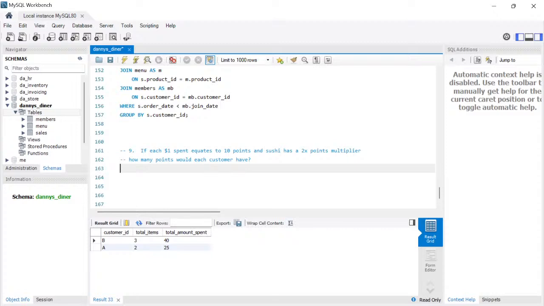spent equal to, okay, a kind of typo mistake here, so let me make the changes. It says that if each $1 spent equals 10 points, and sushi has a 2 times point multiplier, how many points would each customer have?